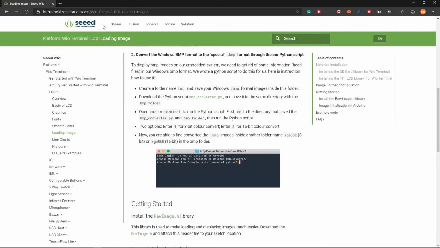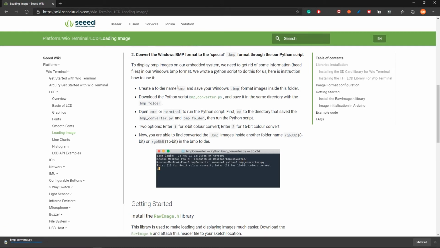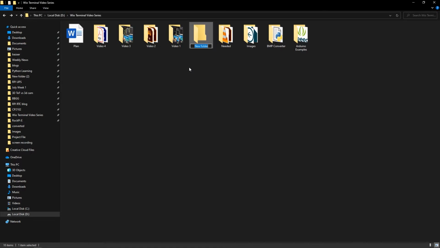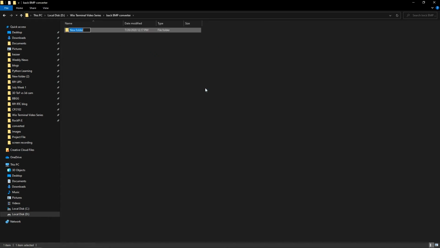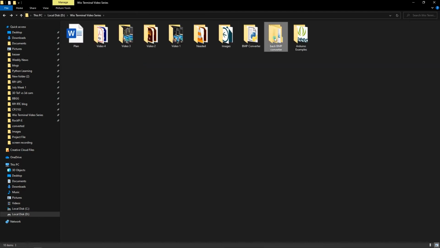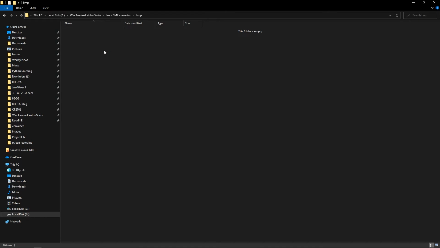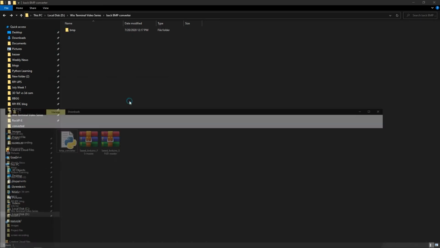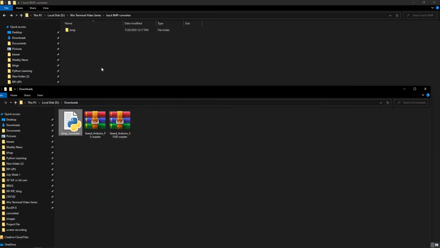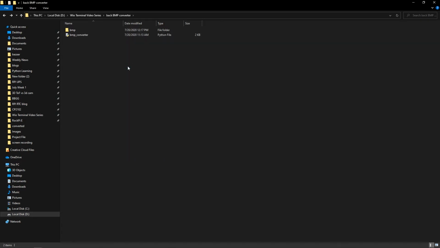So open this URL, I will give a link to this URL in the video description, and download this. Now let's create a new folder called back BMP converter, and then create another new folder called BMP inside this folder, and after that copy this BMP image that we generated before into this BMP folder. After that, copy the downloaded .py file into this folder.